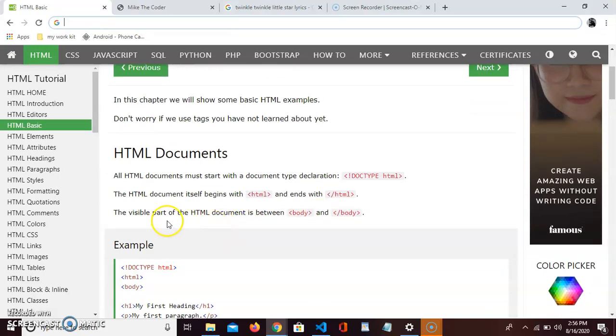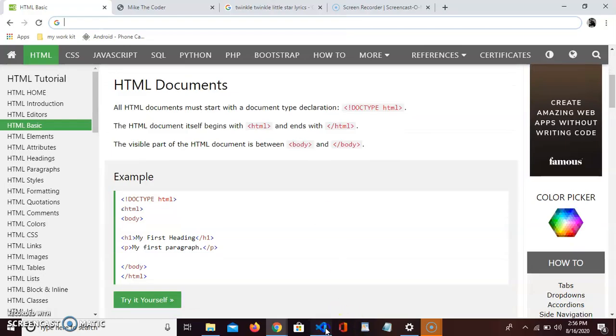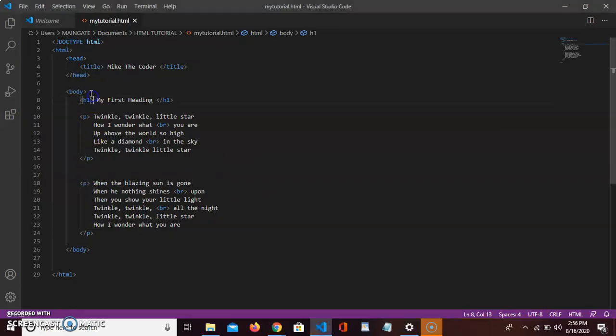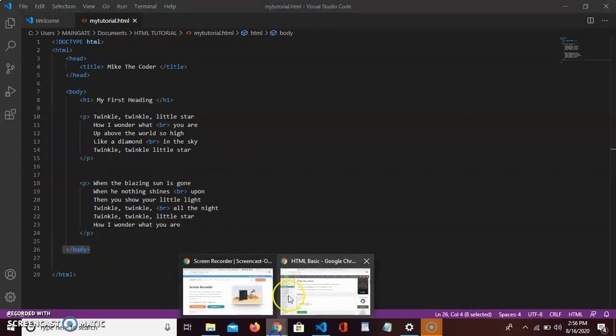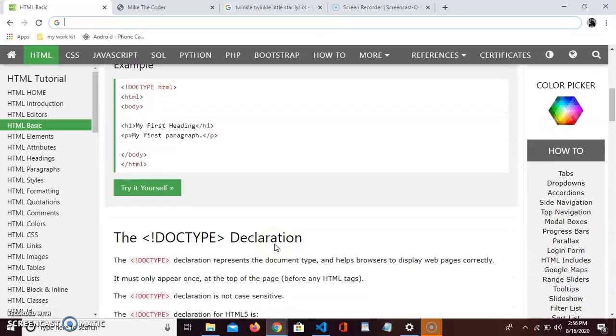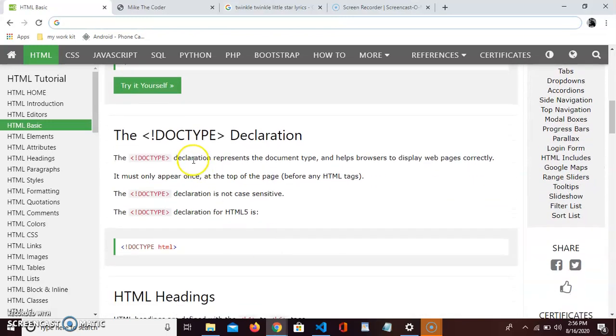Then the visible part of the HTML document is in between the opening body tag and the closing body tag. We talked about this and we've created something about that, which is this, which has the H1, the heading tag, and the paragraph tag. Okay, so it is what comes up on the browser. So we already know about this.